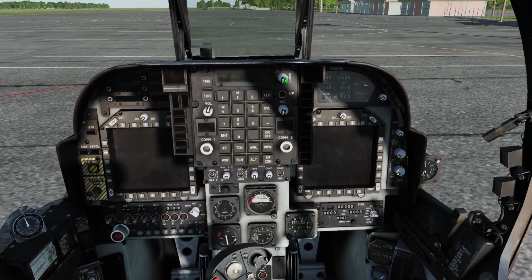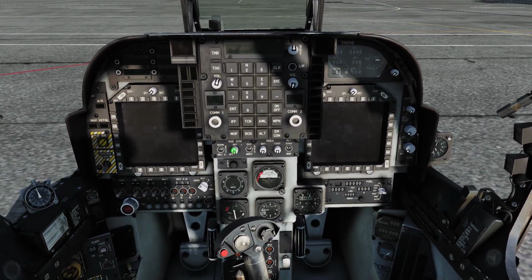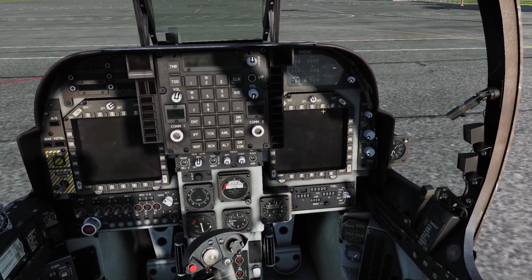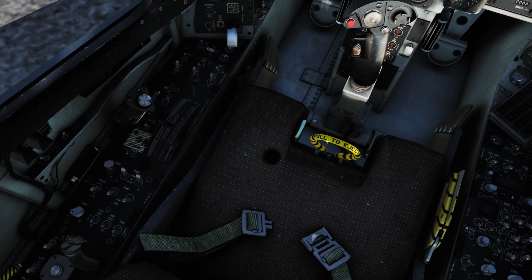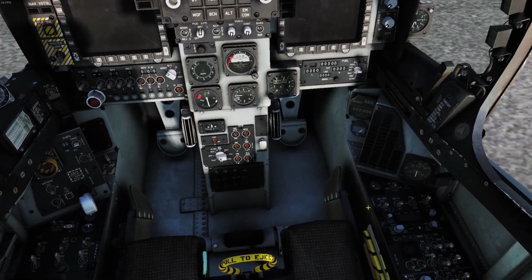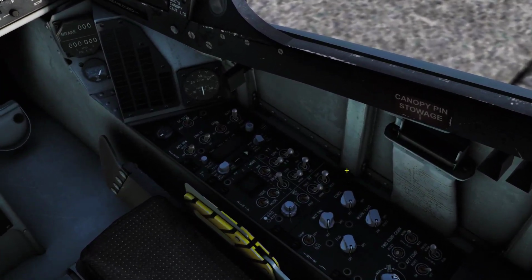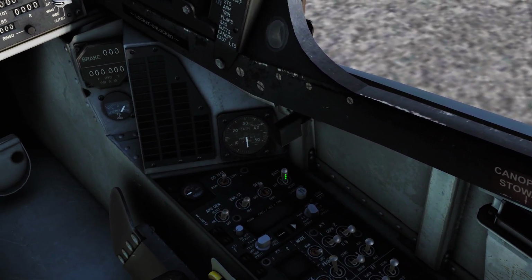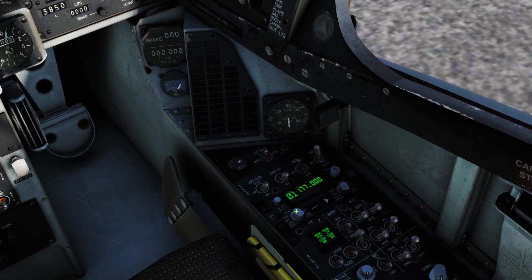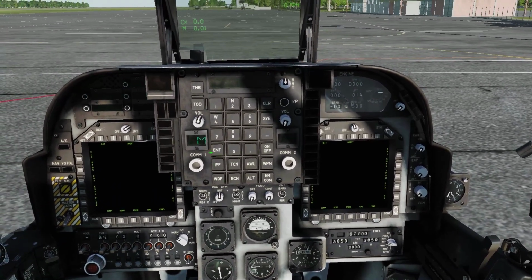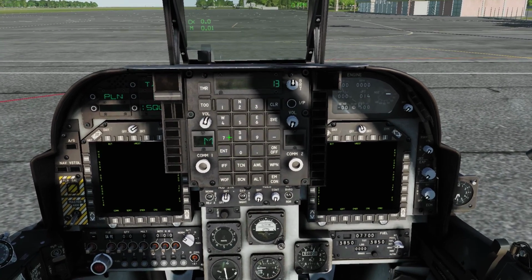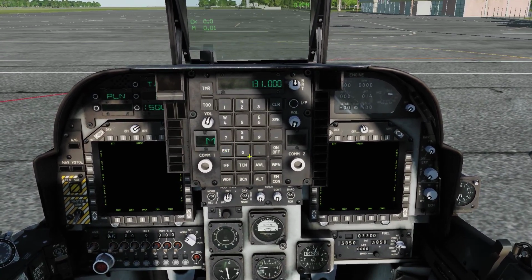Turn up the radio and the UFC and the hood and the displays. Get rid of the stick. Battery switch on. ATC is on 131.